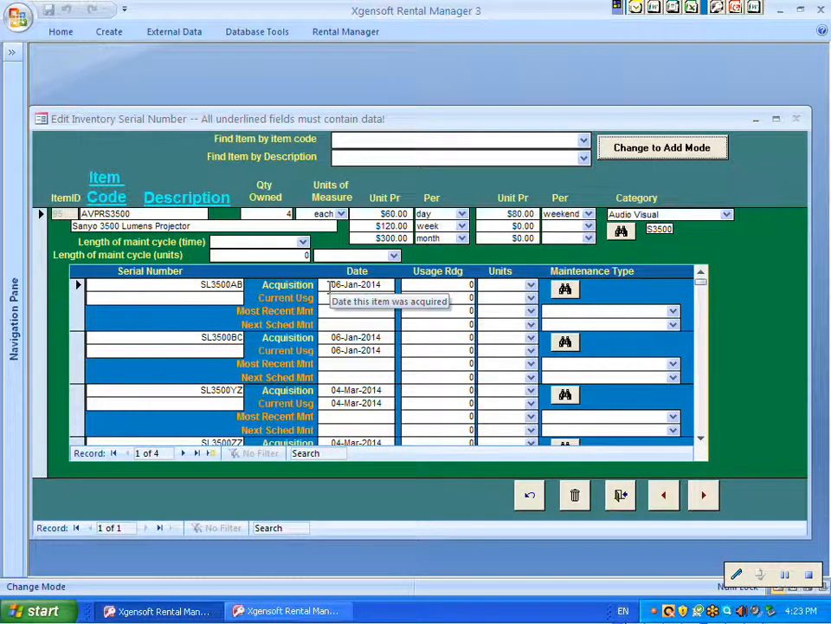I can put in my acquisition date for each one, which is important for your insurance. I can also, for all of my machinery that I track by usage and I want a maintenance program for, that's where I would keep track of it right here. And the program will help you do that.